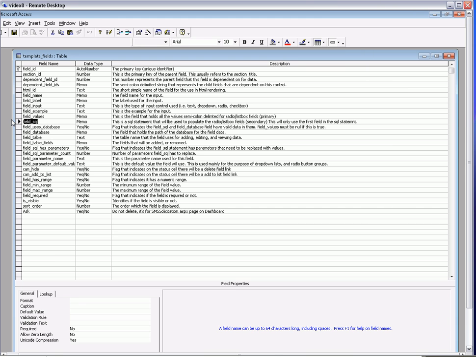Field SQL is used when the data that is going to populate the input is from an external database, and the field uses flag tells the page that you are going to use the database. The field database is the base you're going to use. The field table is the actual table that it relates to. And the field table fields are the fields that you'll use for that input.